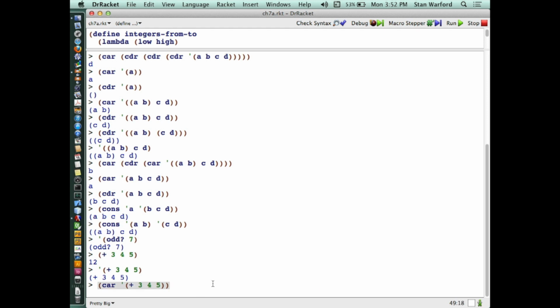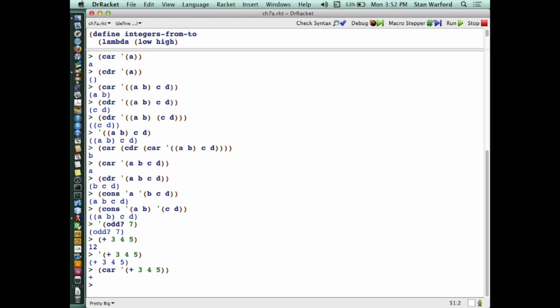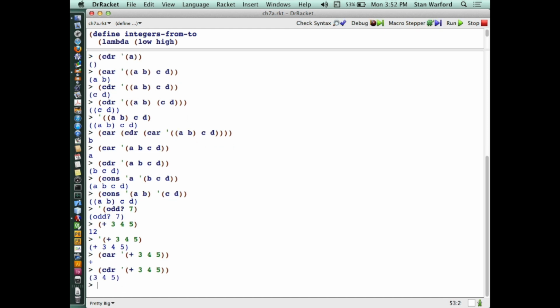So what will this return? Plus, which is the function, right? And then what is cdr of quote plus 3, 4, 5? What's this? Yeah, a list. So you see that these functions, they're lists. It just so happens that the first element of the list is a function, but they are lists, and you can do car and cdr with them just like you could any old list.